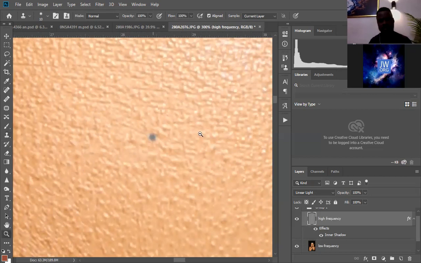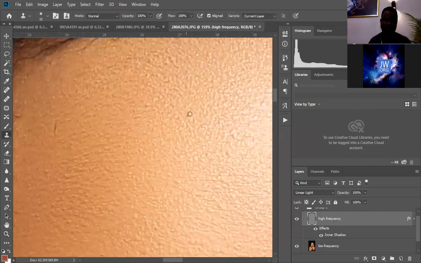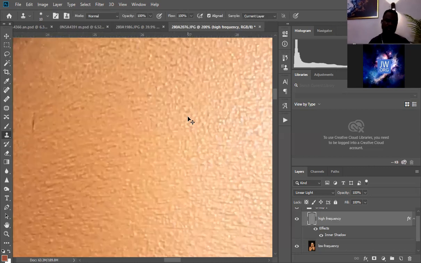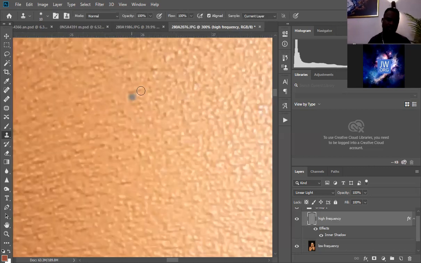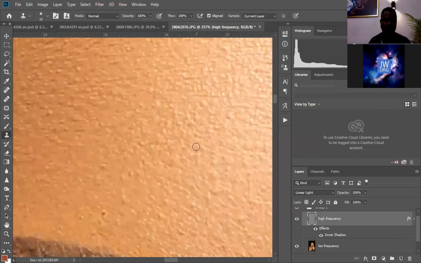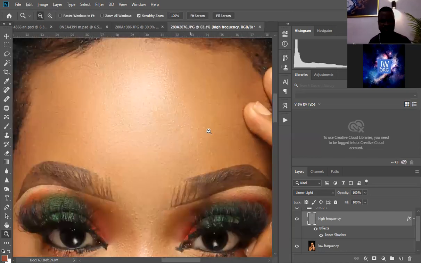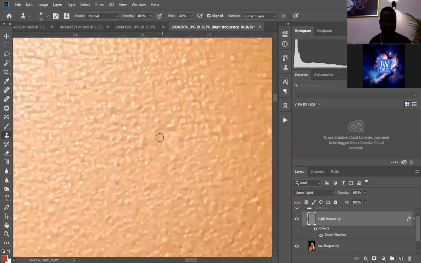Okay. Let's see. So far so good, looking good. So continue. Those are skin pores, which is fine. We can work with it. Okay. So look at this. This is looking good already, man. It's looking really, really good. I have something to it. I can take this out.